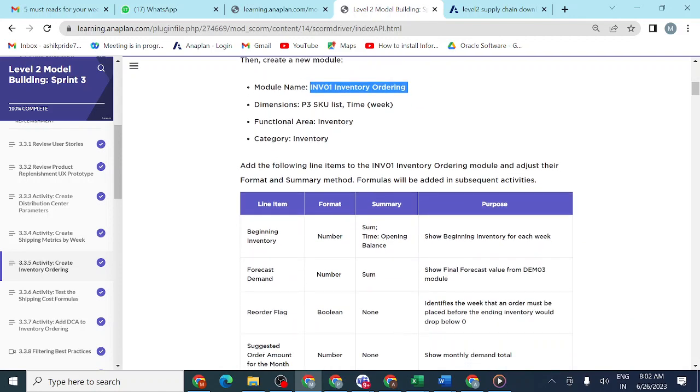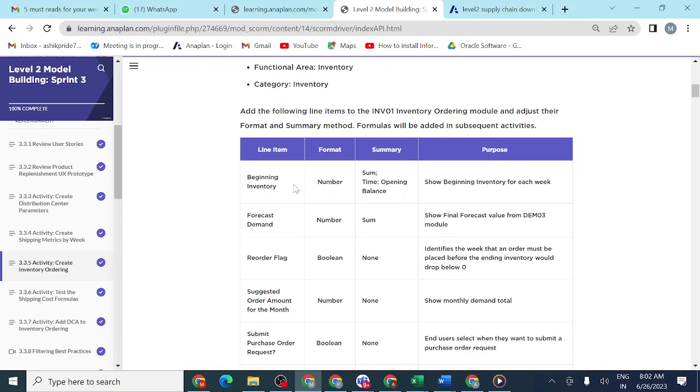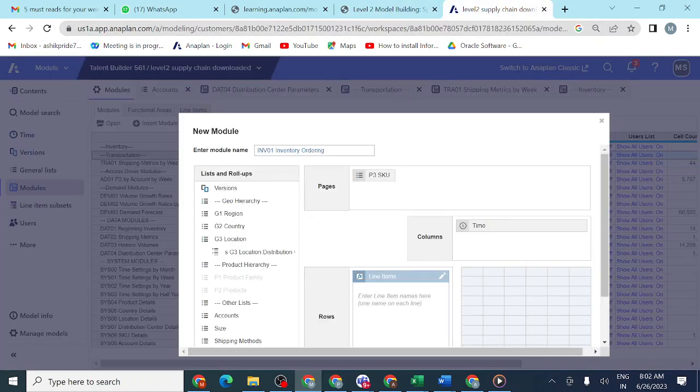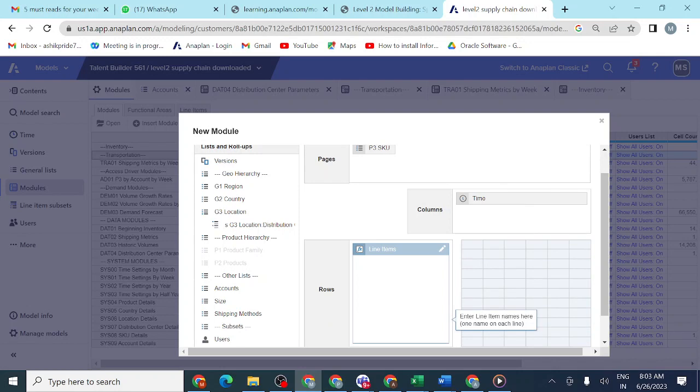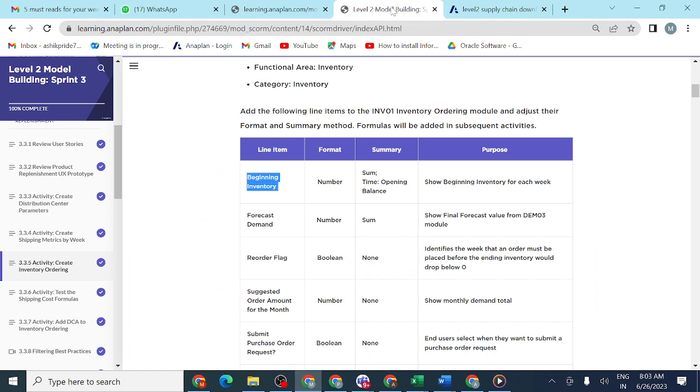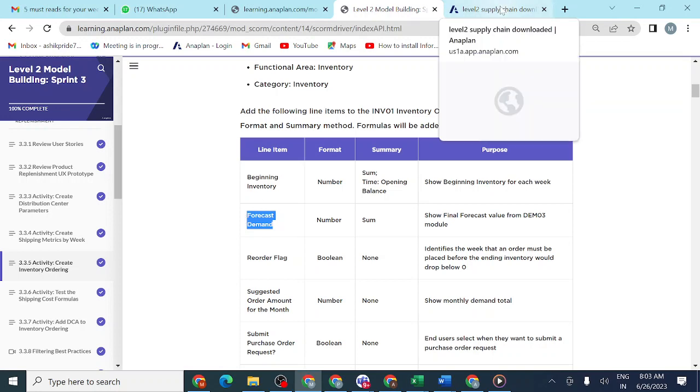Add the following line items to the inventory ordering module and adjust their format and summary method. Formulas will be added in subsequent activities, so later we can add formulas. First of all we need to add these line items. Beginning inventory is our first line item here. Next line item, forecast demand.